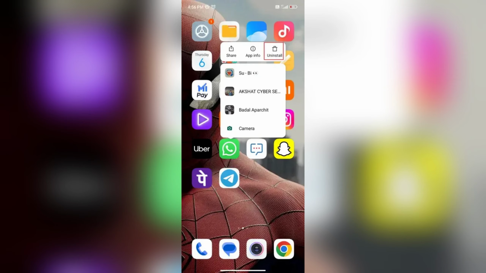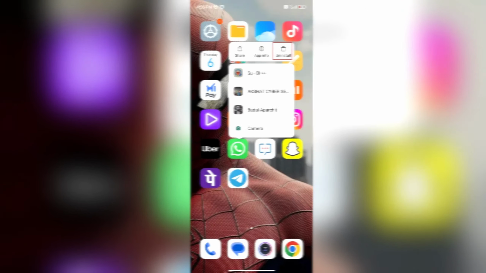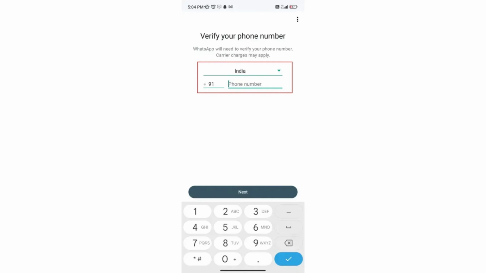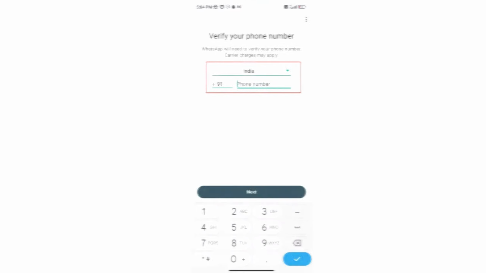Uninstall WhatsApp, reinstall it from the Play Store or App Store, verify your number, and when it asks if you want to restore your backup, tap Restore. Once the restore finishes, your deleted messages will reappear because they were still in the older backup.